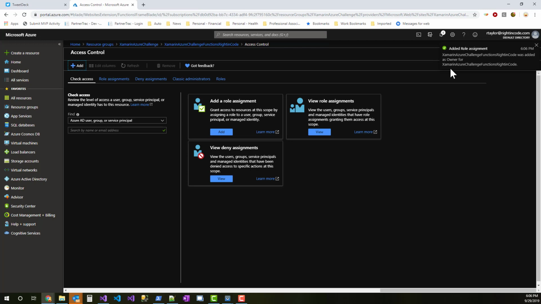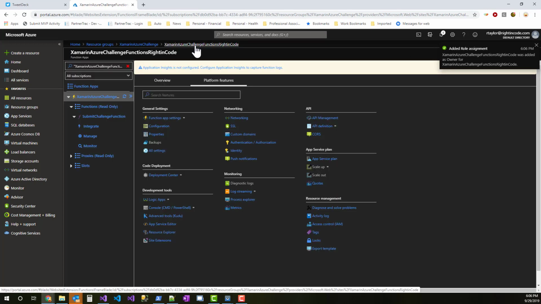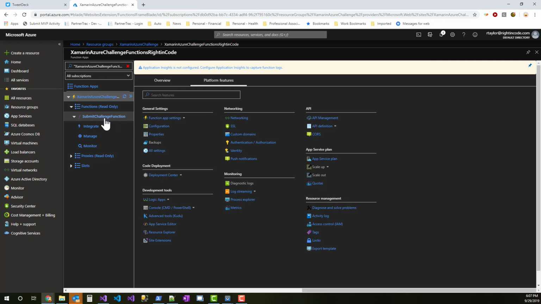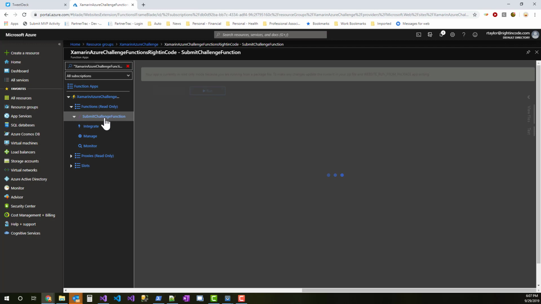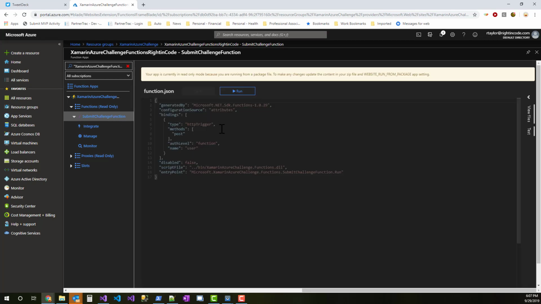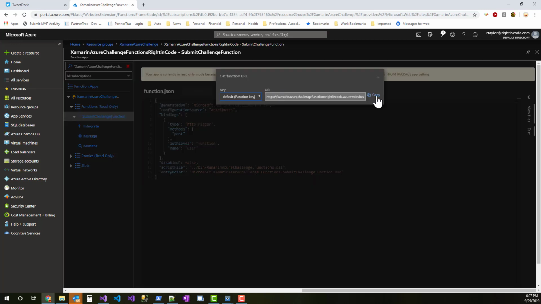We have all the identity and access control information set up, and now we need to get the URL to the function for our mobile app to call. So if we switch back over to the Azure function again, you'll see the submit challenge function. So we're going to highlight that, and we're going to grab the get function URL link. So if you click on it, it should give us the URL that our mobile app is going to call. So here it is, get function URL. Brings up a dialog here. We're going to just copy it to the clipboard. All right, so that's all we need to do there.